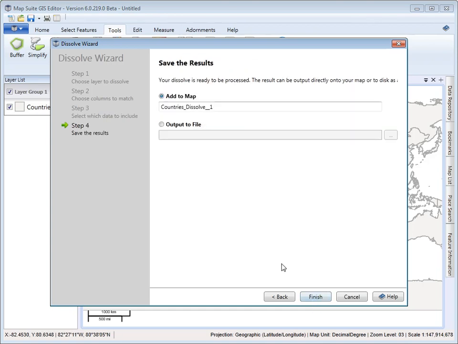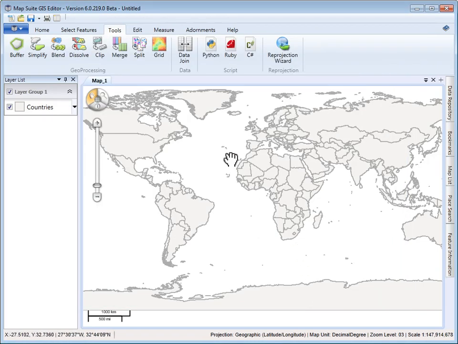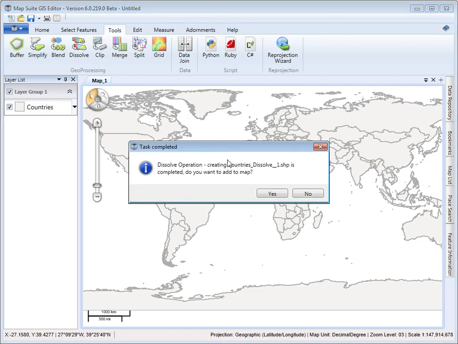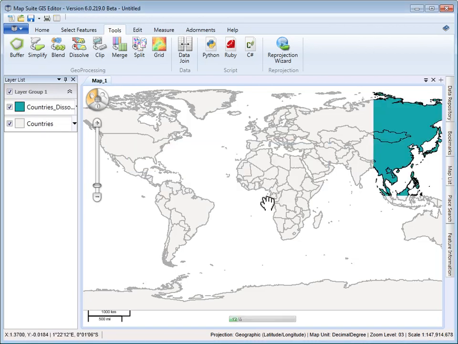Then we'll go to the next step, and we just choose where we want to save our results. So you can either just add it to the map as a temporary layer, or you can output it to a file on your file system so you have it for future projects if you like. So we're just going to leave it as a temporary layer right now and go ahead and add it to the map as soon as we're done. So I'll go ahead and hit the Finish button here. And it may take a little while to do the dissolve operation, and you'll probably see it in your background task. But once it's completed, you'll get the task completed dialog and ask you if you want to add it to the map. So we're going to go ahead and choose yes.